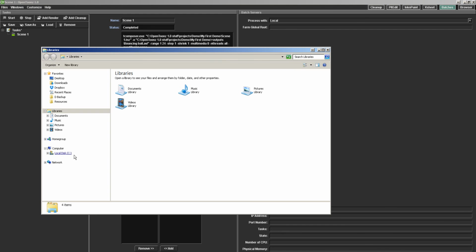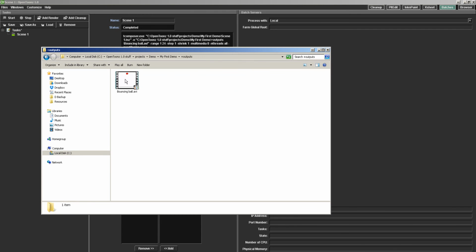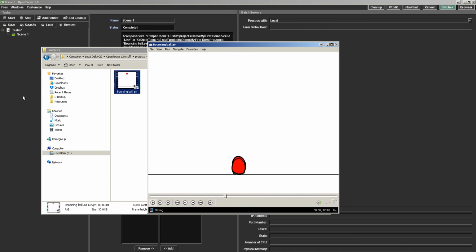So let's go and find that. See, OpenToonz projects. No. And there's outputs, and here is my bouncing ball.